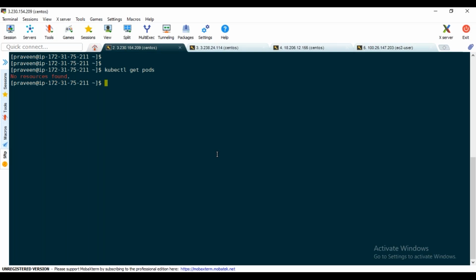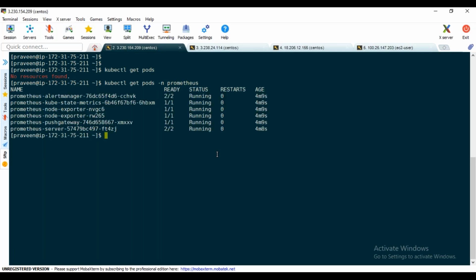You need to create a namespace. Not... Hmm? Namespace. Namespace? Just now I told you, right? It is in a different namespace. When you type this, it will be in the default namespace. So you should go and check with -n Prometheus. You should check in the different namespace, wherever you deployed.